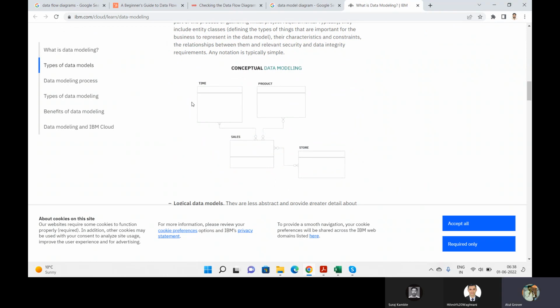The idea is that there will be a time, a product, combining these two there will be sales, and from the sales the store will get the information. Nothing much in that. No attributes, no integer, nothing will be there. But yes, these relationships are important. This has a symbol, and this symbol has a defined meaning in that particular area. Because if you notice, in this there's a circle, but in this there's no circle.